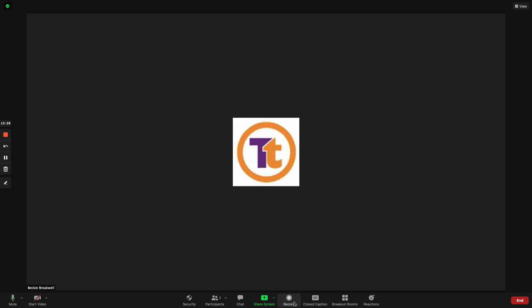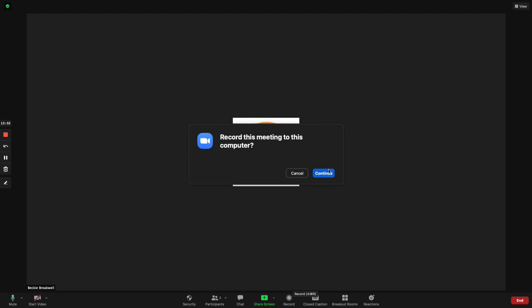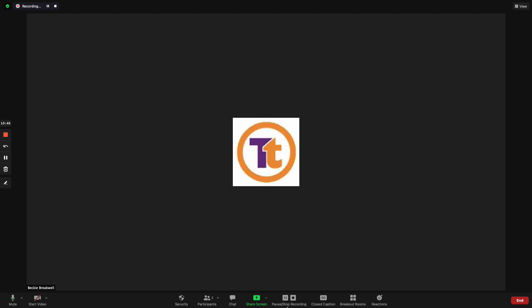The next option we have is to record, and you just need to click this and it will start recording. It'll ask if you want to record on your computer, or you can change these settings within your main advanced settings to record onto the Zoom cloud as well, and you'll just need to click continue. Then you can see it will change to pause or stop, so you can pause this at any time, or then you can just stop it.